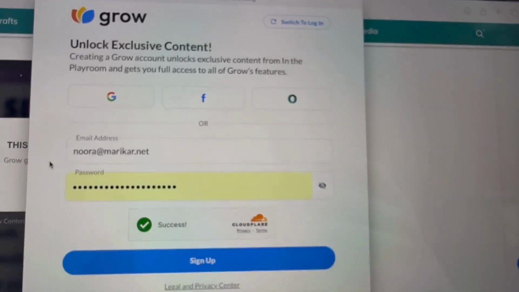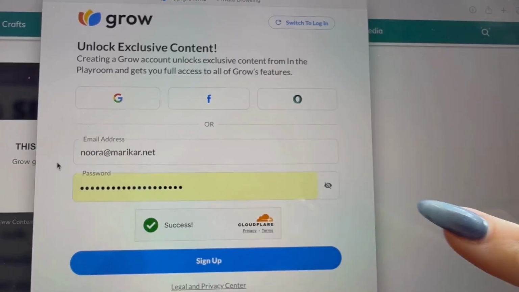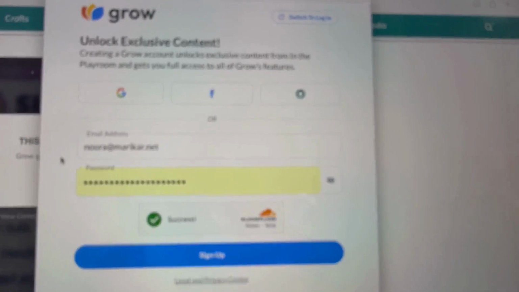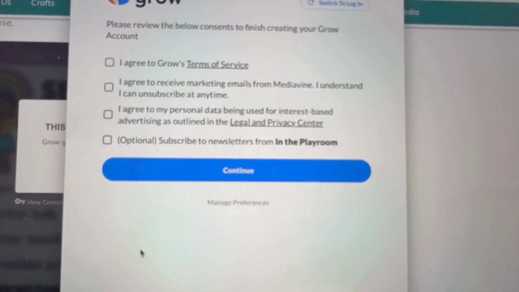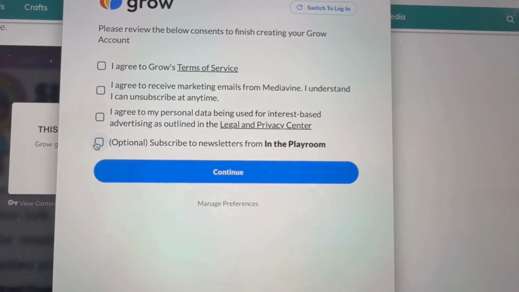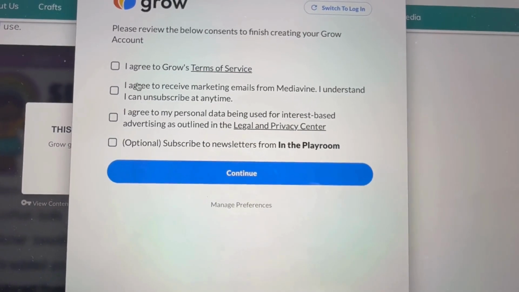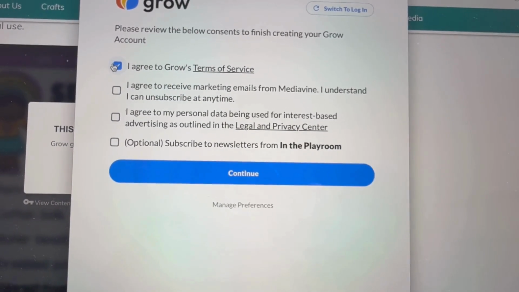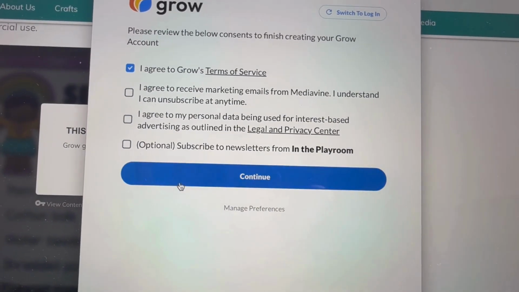So if you did not have an account on Grow, when you click it, this is how it's going to come up. So you can sign in with your Facebook, you can sign in with Google, or you can fill in your email address and password. So then you're going to click sign up, and then you have these options. You want to subscribe to our email newsletter. It's optional, but obviously we appreciate that. Or you can just sign to the Grow terms of service. That's the only thing you have to agree to. And just press continue.